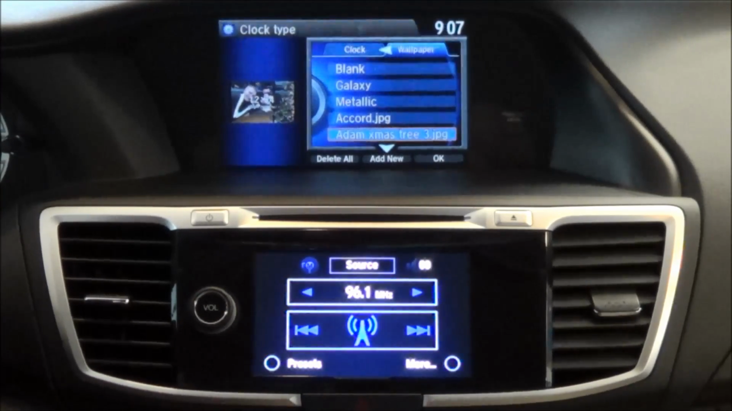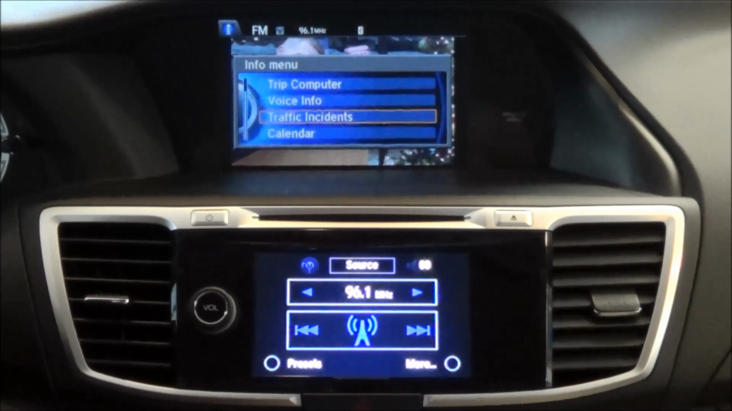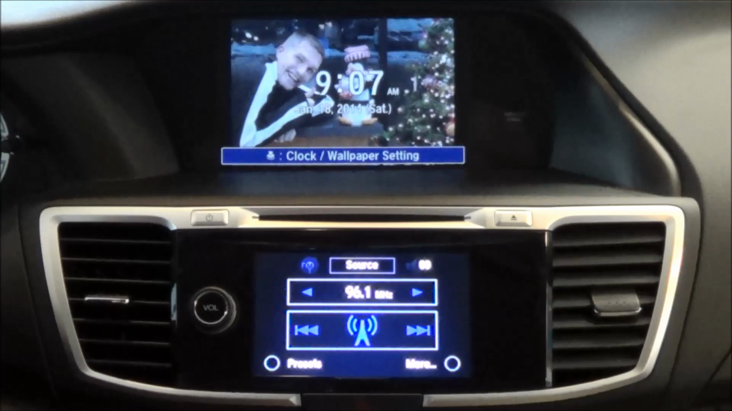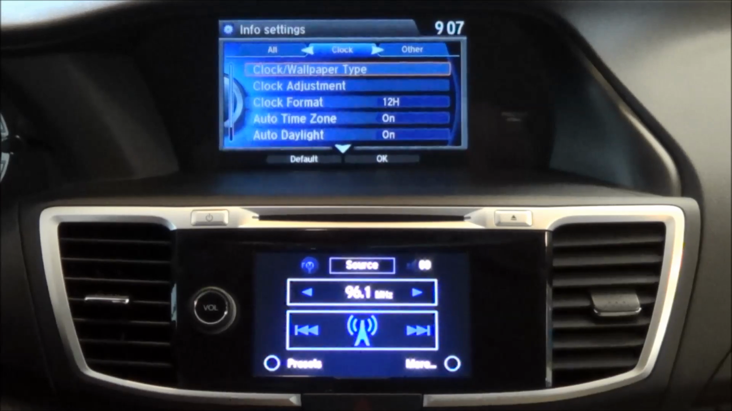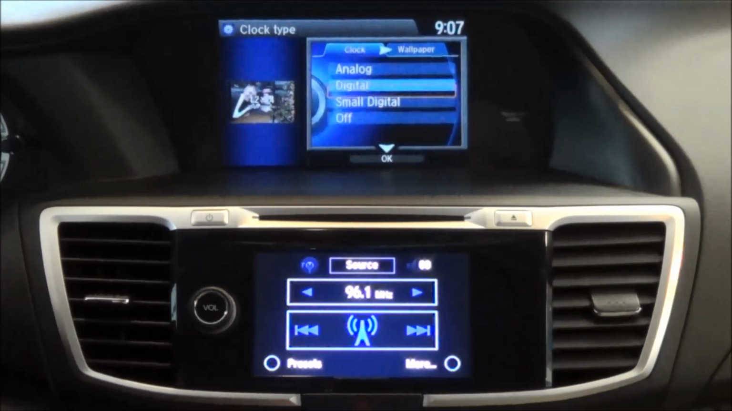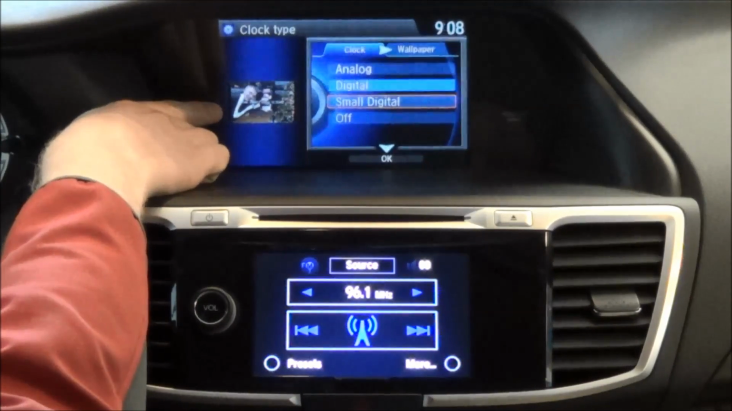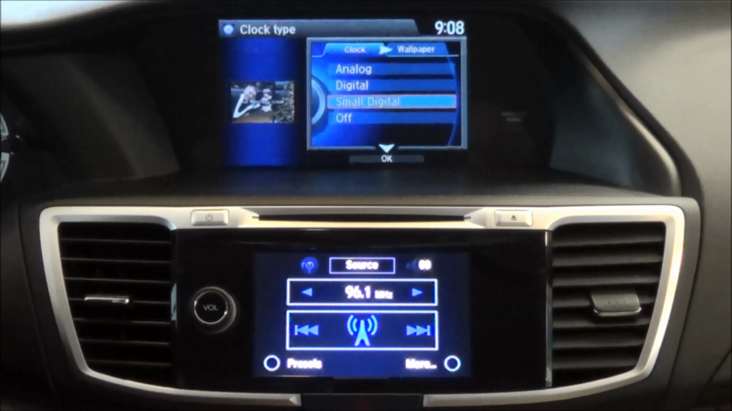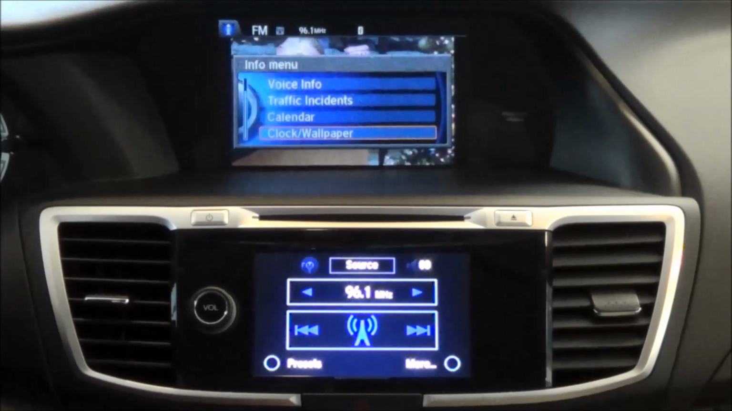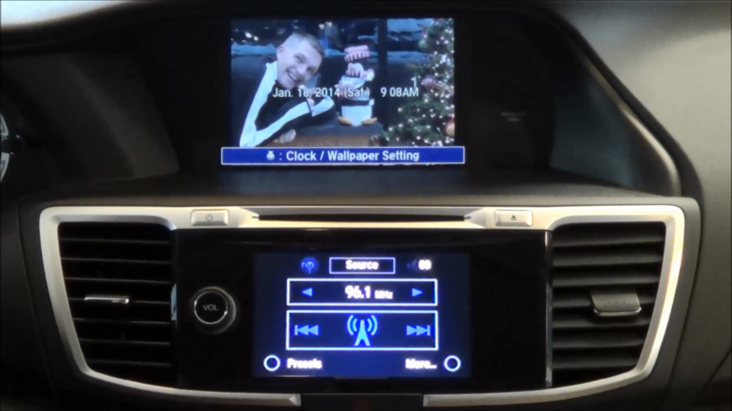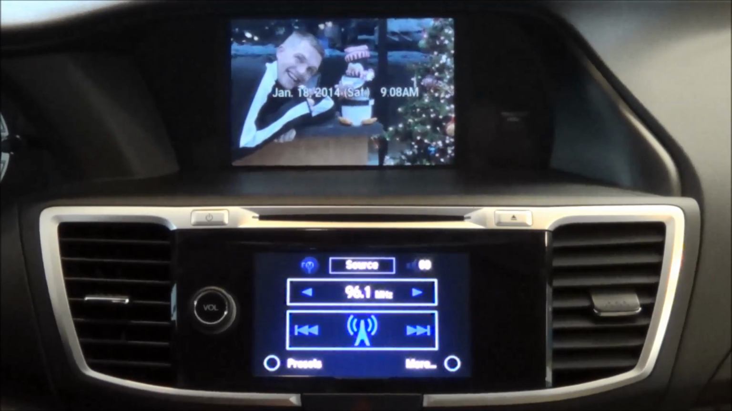So from here we can go back to the info menu, and on this car you have to scroll down to clock and wallpaper. And there it is, but we've got a clock in the way, so we go back into our clock and wallpaper menu, and that would be why you would turn the clock off. It gives you a preview right there. You may not be able to see it, but there's a very small clock there in the middle. That actually might be okay because it's below everybody's faces. So let's try that one. Yeah, that's not bad. So we got Adam, our Christmas penguin, and we got the date and time right there. If you want, you can turn that completely off.